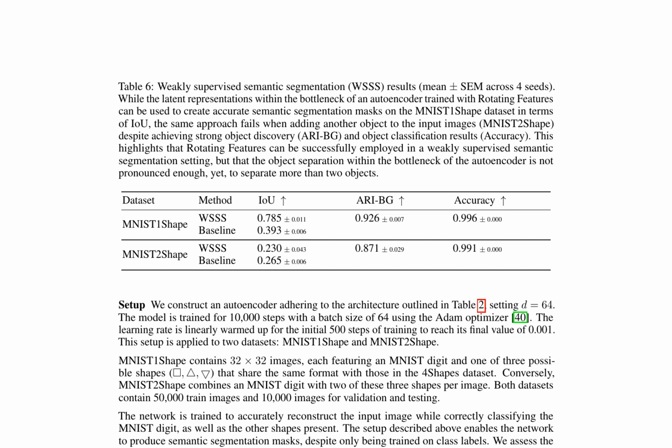Weakly supervised semantic segmentation, WSSS, results, as shown in Table 6, demonstrate strong performance on the MNIST-1 shaped dataset but falter on the MNIST-2 shaped dataset. This dichotomy is intriguing, given the approach's robust object discovery and classification capabilities. The autoencoder setup, comprising a specific architecture, training regimen, and dataset selection, is crucial for understanding these outcomes.